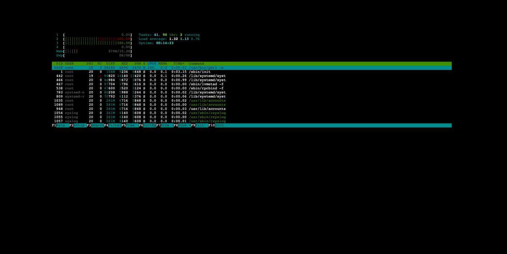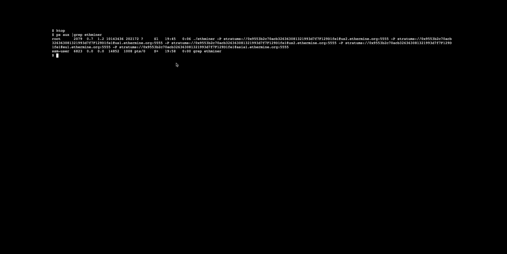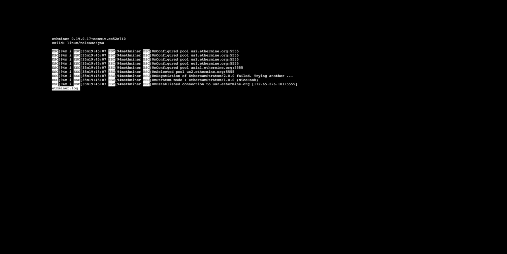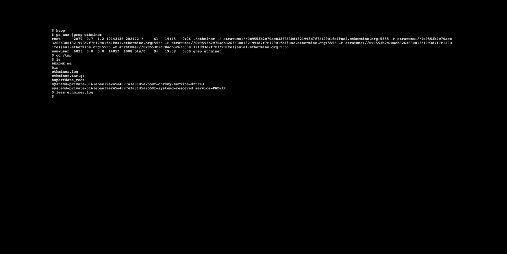If we do an htop, yeah, we see our ETHminer processes. So let's actually do a ps aux piped to grep ETHminer, and we can see that it's running. And if we cd to temp and we look at that log, you can see that we're at us2.ethermine.org.